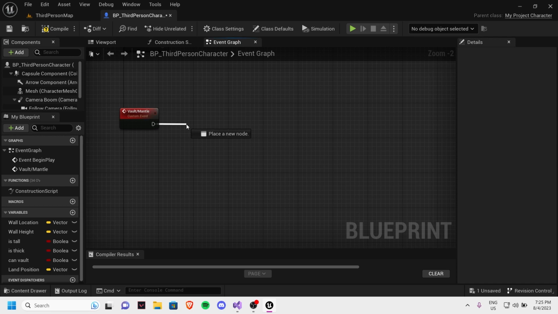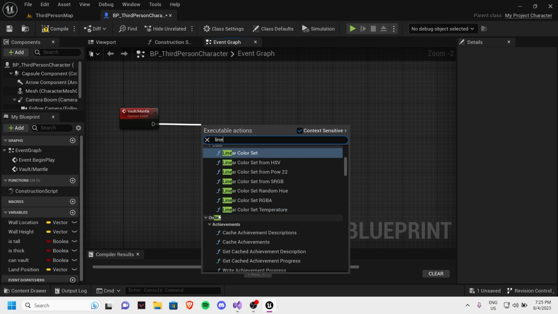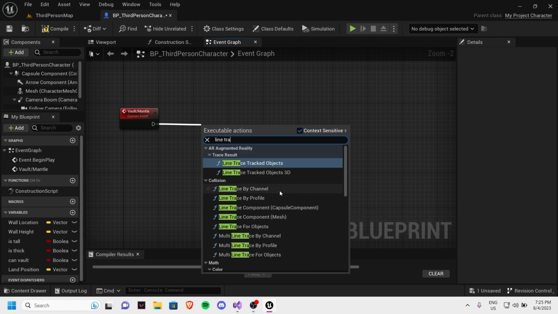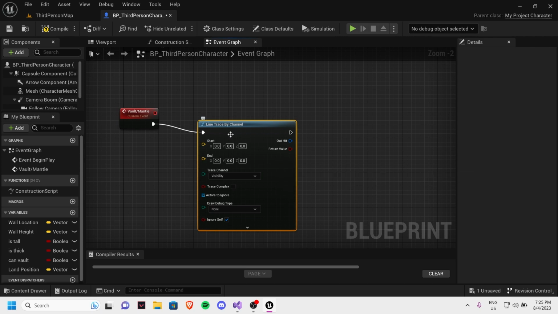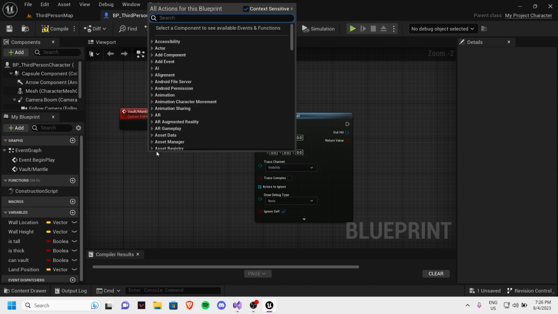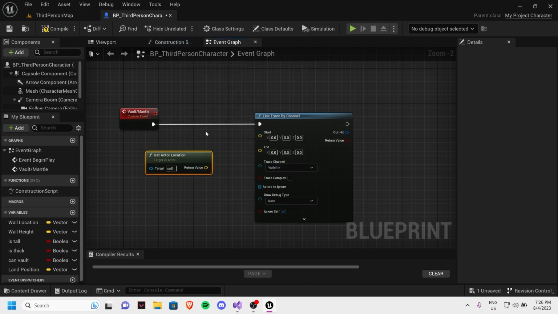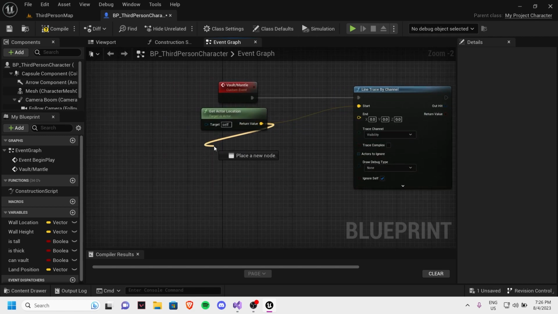So let's drag from this execute. These are called execute pins. So let's drag from this, and let's search line trace by channel. The start position is where the line trace starts. So let's get actor location. We want the trace to start from the actor, so let's plug this in. And the end position is in front of the actor.